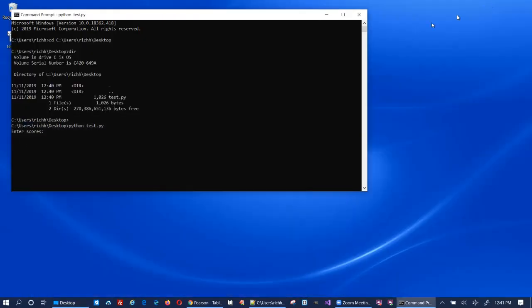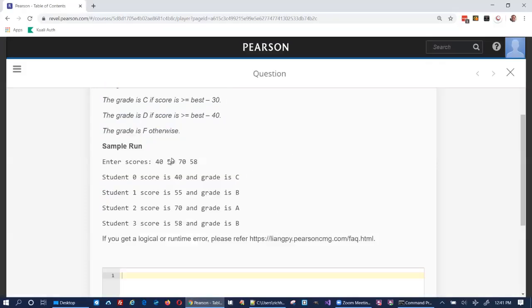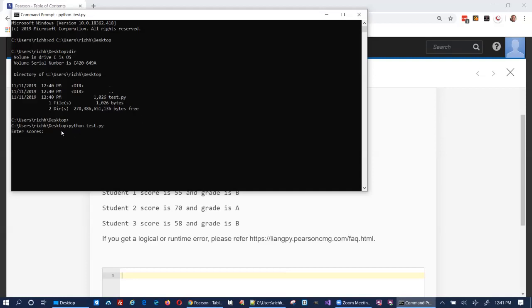So let me make this smaller, and let me go and find out what these scores are. It's these, okay, 40, 55, 70, 58. I'm going to copy this, pull this back up, and paste it. Oh, there you go. Enter scores, enter. And we see here we're just printing out each of the scores as they were read in, 40, 55, 70, 58, and it was able to figure out that the best score was 70. Okay, so that part works.